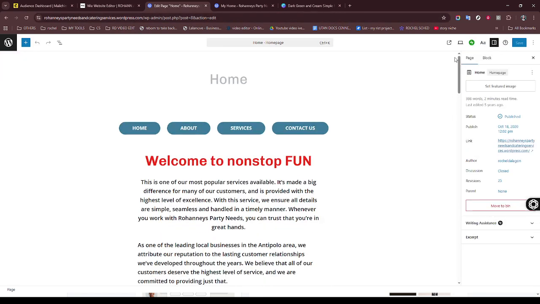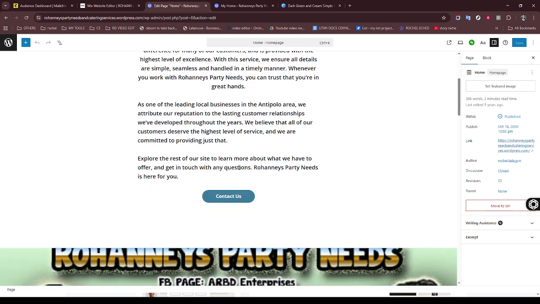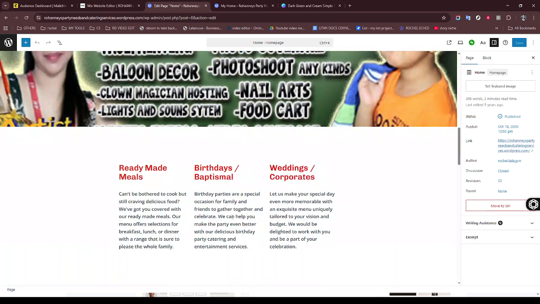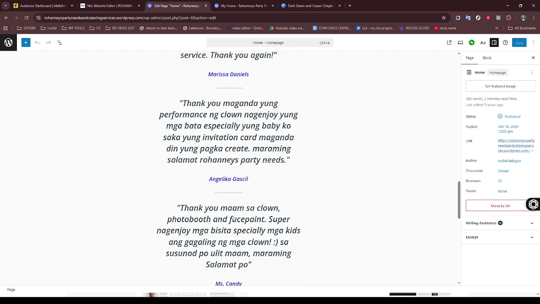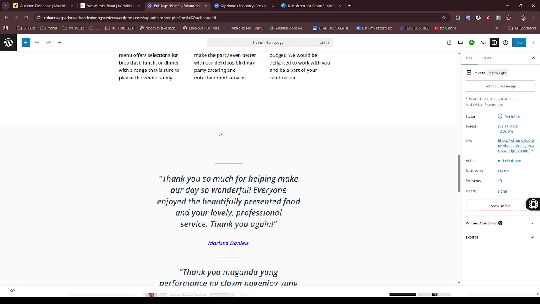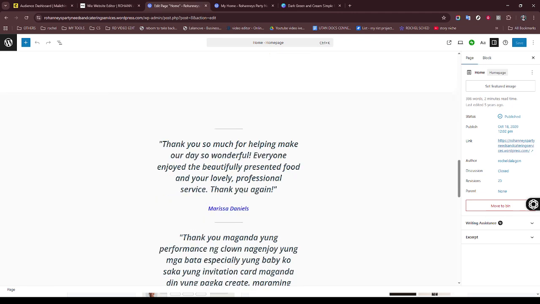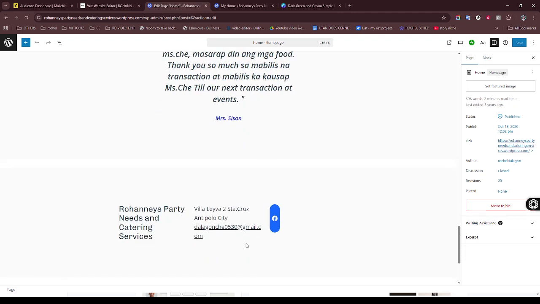This will start the download and installation process, which should only take a few moments. Once installed, the Install Now button will transform into an Activate button. Click Activate to enable the plugin on your site. With the plugin activated, you'll need to set it up.